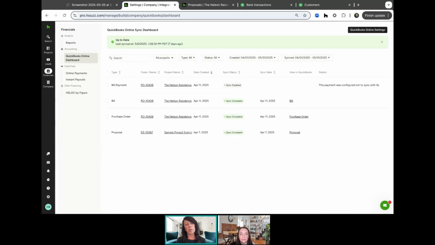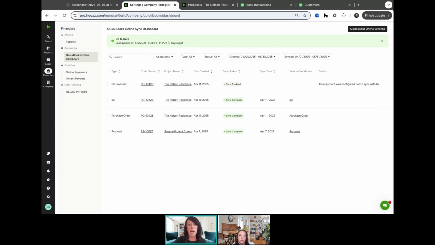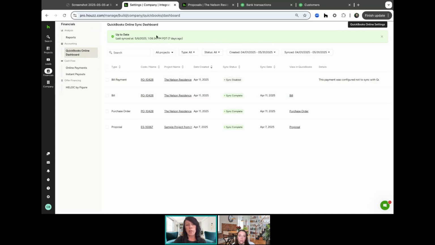So we created the QuickBooks Online Sync dashboard to enable you, the user, to be able to troubleshoot or see the sync status of your specific documents, payments, things like that. You'll see here we have up to date. So it last synced today, or I'm sorry, the 6th, because I haven't created any recent documents.